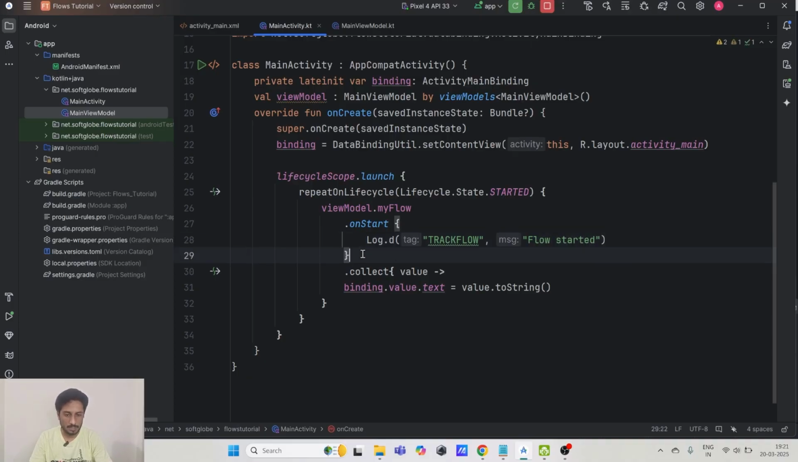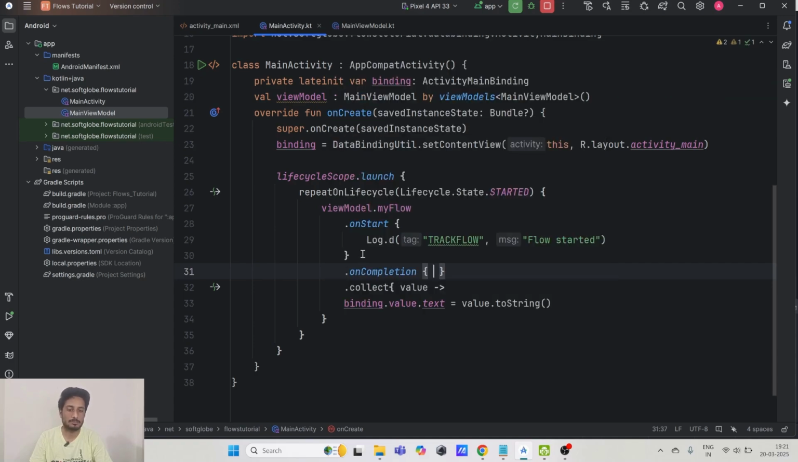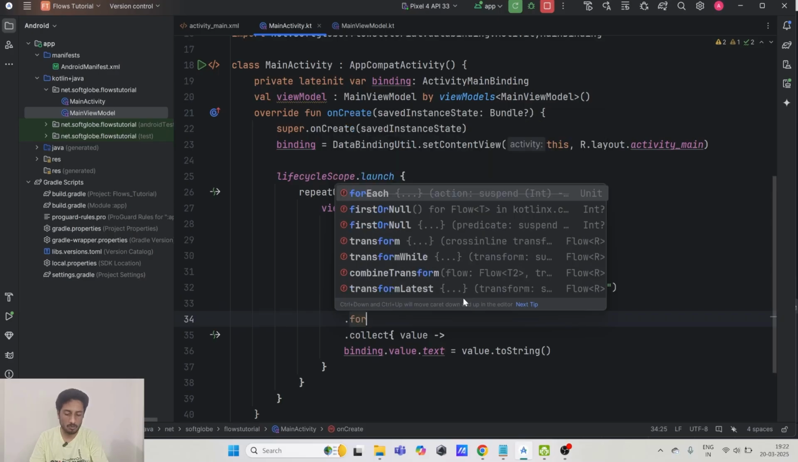Okay. So there is a similar function like onCompletion. As its name suggests, whenever the flow is completed, it will be triggered. I'll just write flow completed.